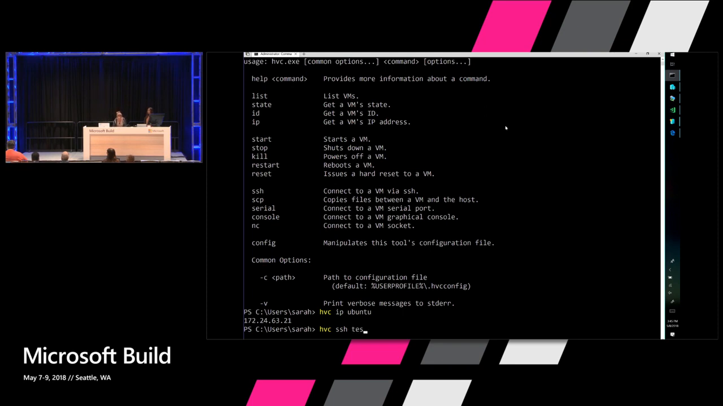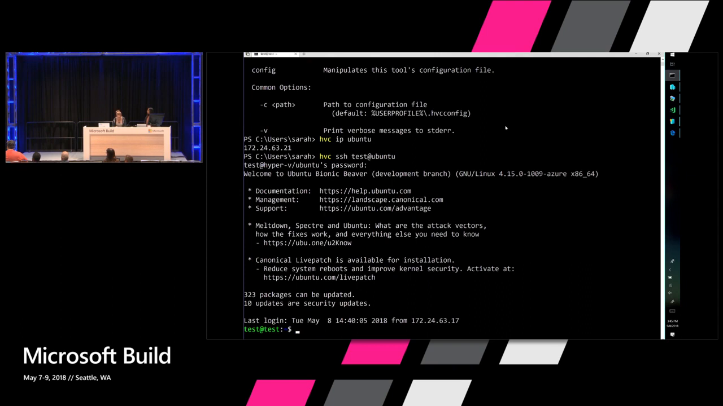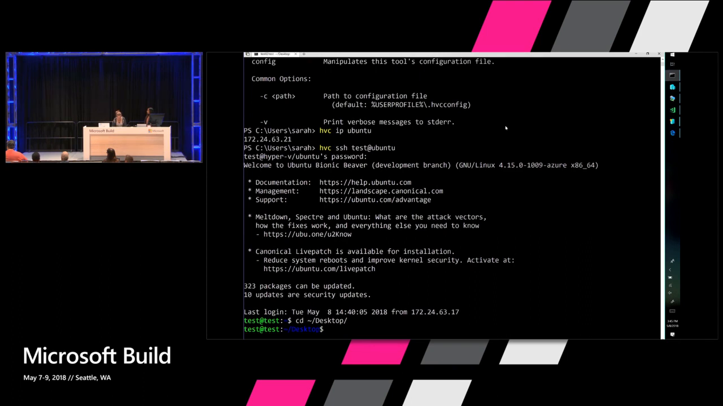So I'm going to run my very secure username. I'm SSHing into my VM using the VM name. So this is without a network. Connecting. And now I'm running in my VM. So if I want to change directories, I'll go to the desktop, because that's really easy to see. vi temp.txt.